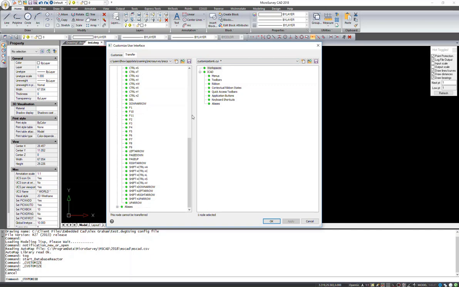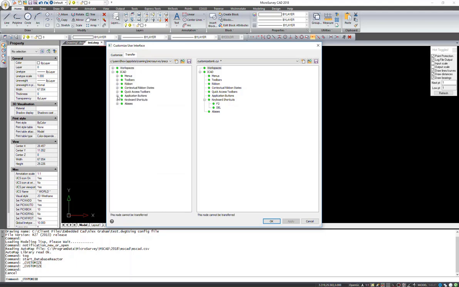So for example, I have my F2 keyboard shortcut, and I'll just click and drag that over. And I also have a keyboard shortcut for DL, which I'll place, and those are the only keyboard shortcuts I have set up in my workspace.